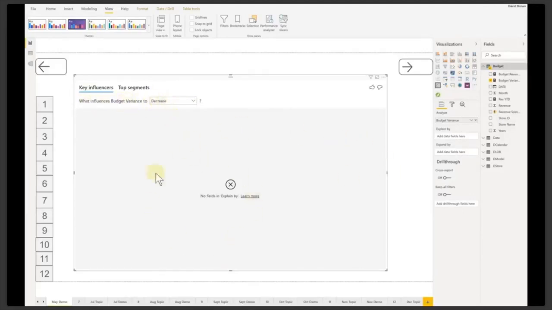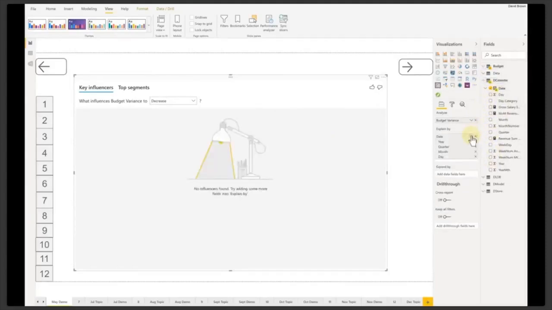Great. And of course, there's no data here. So let's pick some things. Let's say what influences it, let's put some dates. Date. I don't want to group this date, so I'm just doing the date itself. Let's say store, region, state. So you see right now it's not analyzing anything because there's not enough data. You need a lot of data for it to analyze.